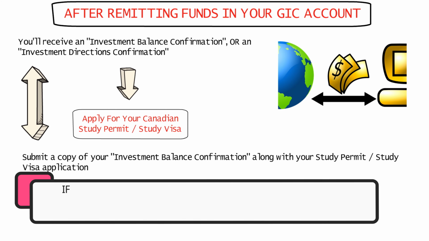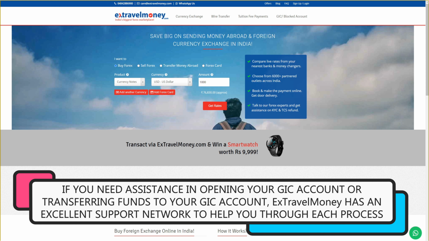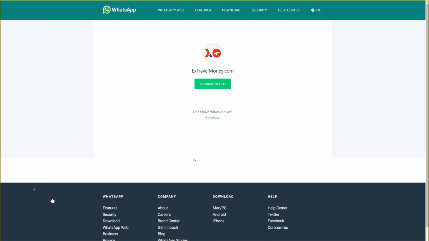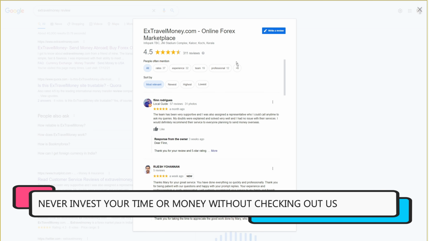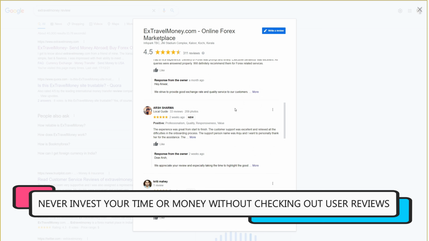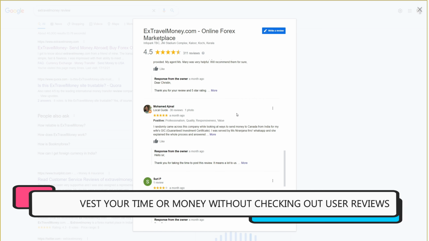During any of these stages, if you need help or assistance at any time, you don't need to worry. The company has an excellent support staff available even on WhatsApp that will guide you through every stage in your GIC process. They have a lot of great reviews online which you can even check for yourself, so you can be sure of being in good hands.